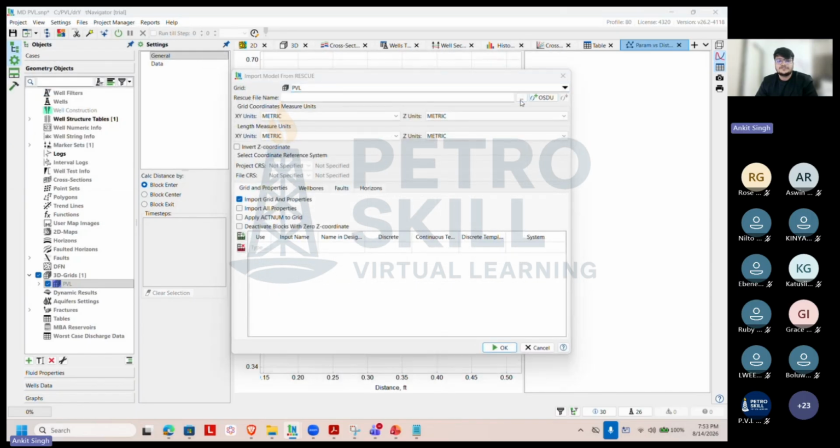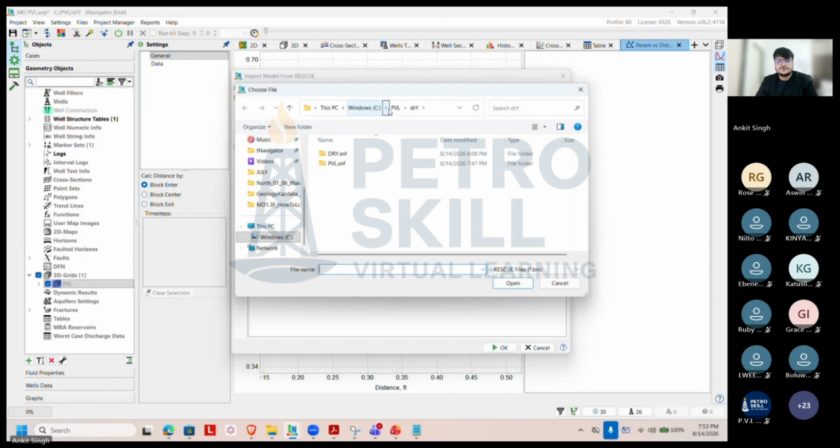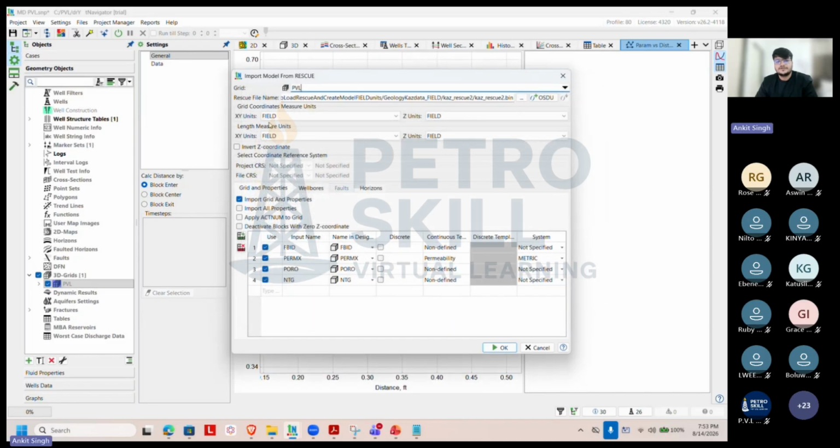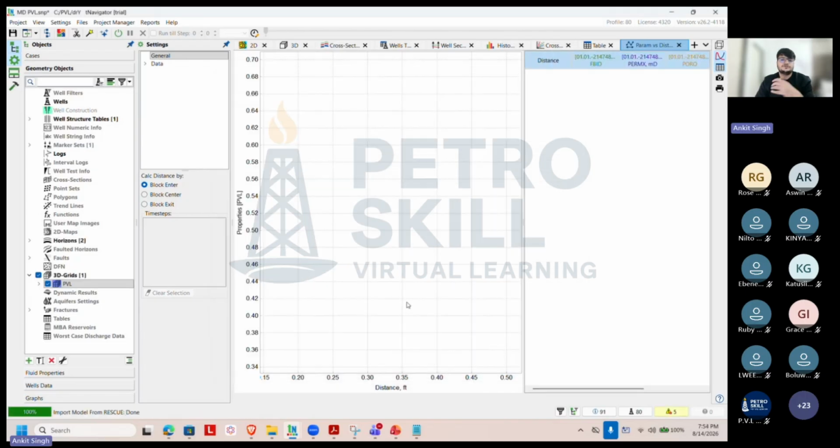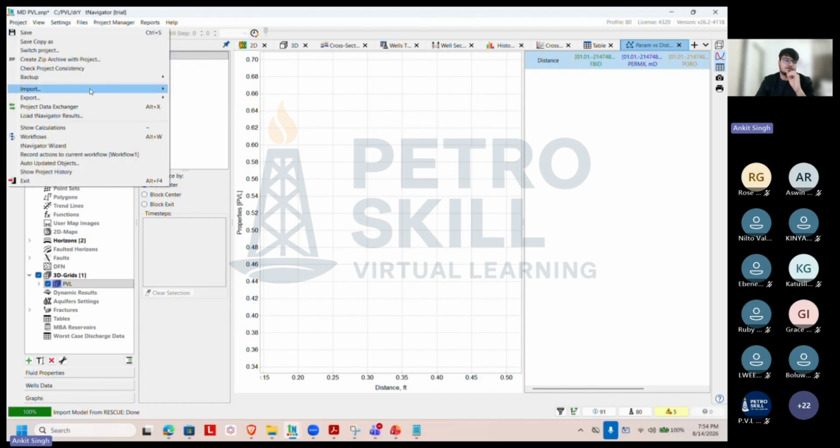Okay. Now we click project, then import rescue file. You select the rescue bin file, open. Okay, so it will automatically import wells, everything from rescue. Before this, I'd like to tell you about the ways we can import files.